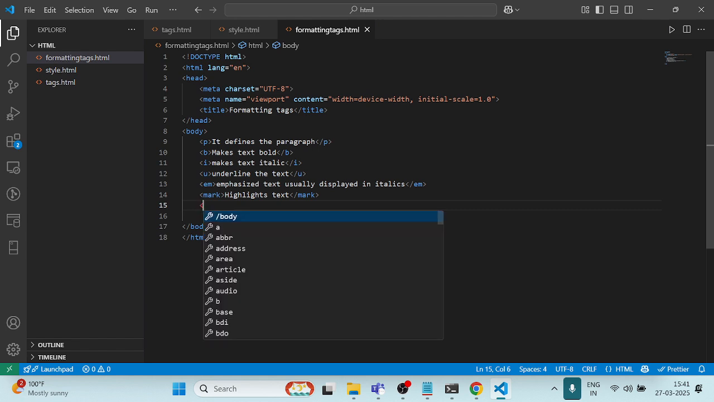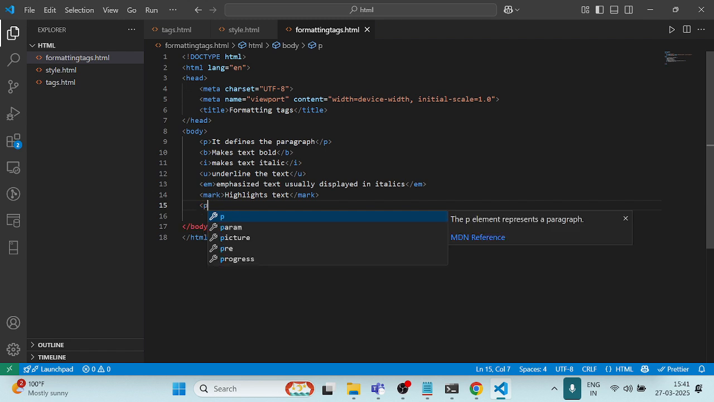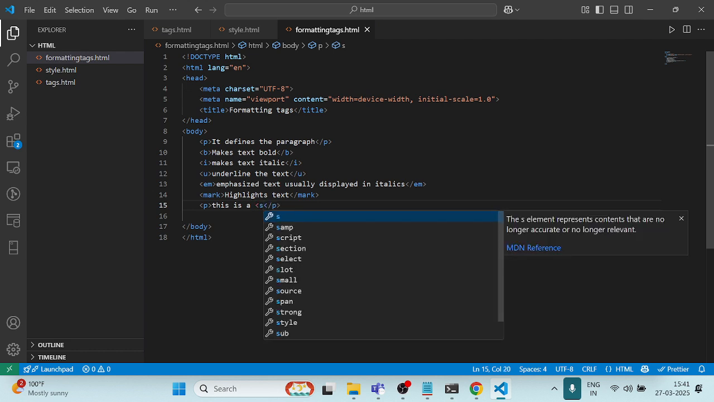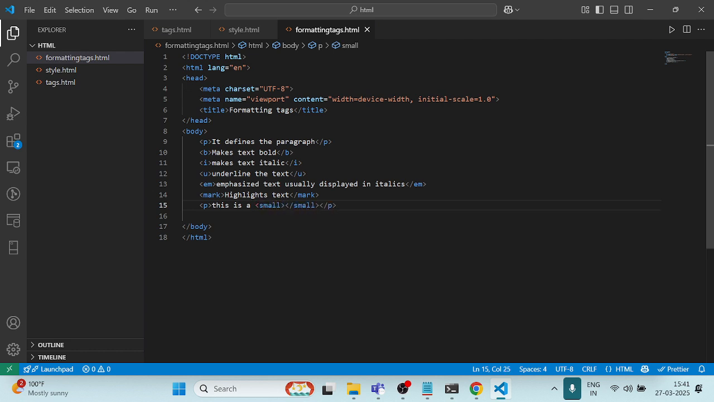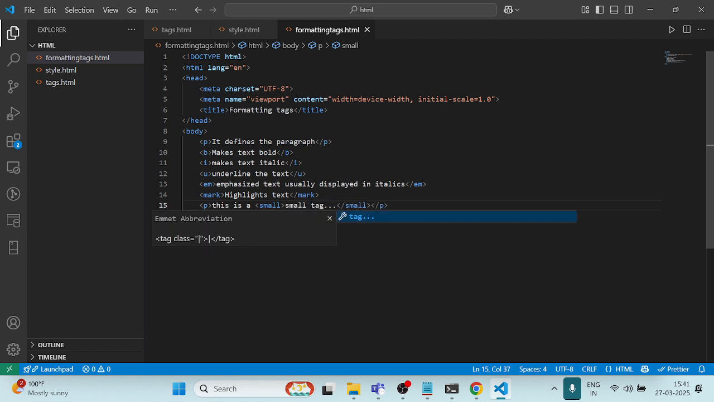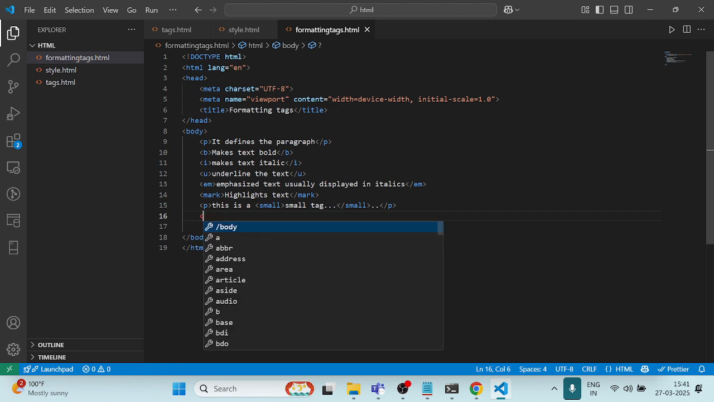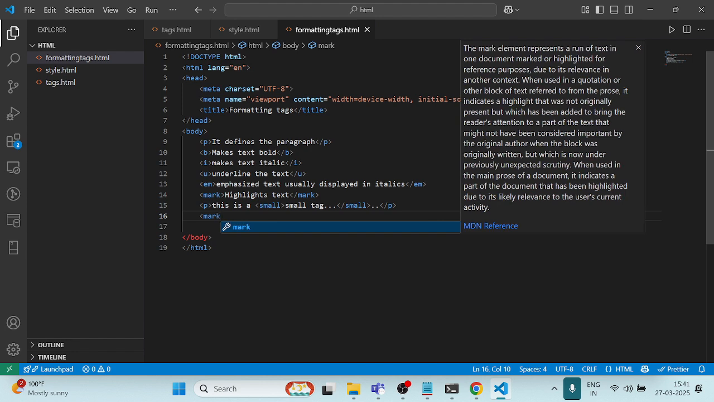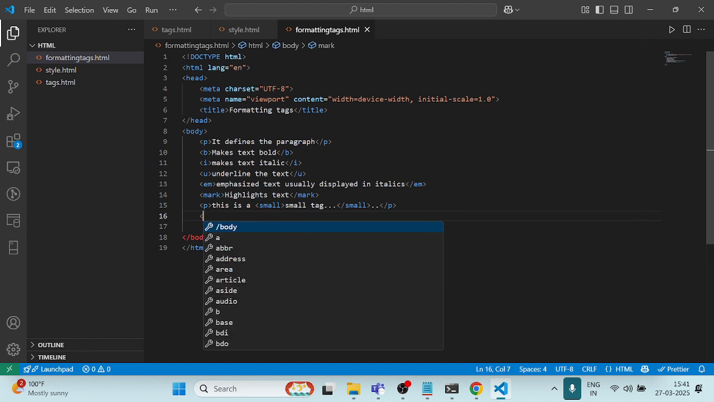Okay, next what we have, small tag. So here I'll show you one thing. Here b tag I'm applying. So here I am using small tag. Okay, small tag I will apply here. Okay, so this will make very small text appear. And after that next we will use mark tag. What is mark tag? Here the mark tag we have already completed, right?